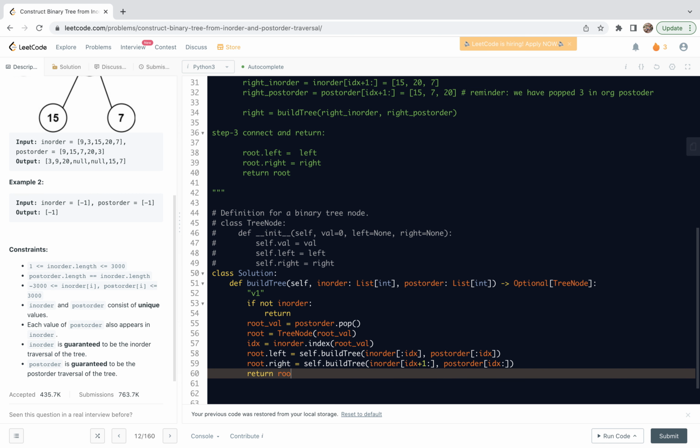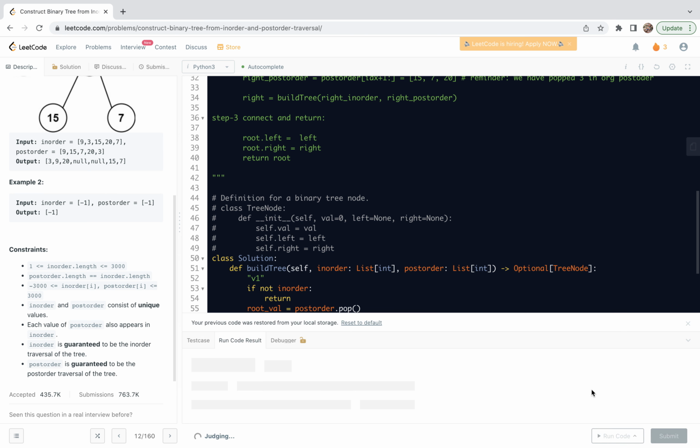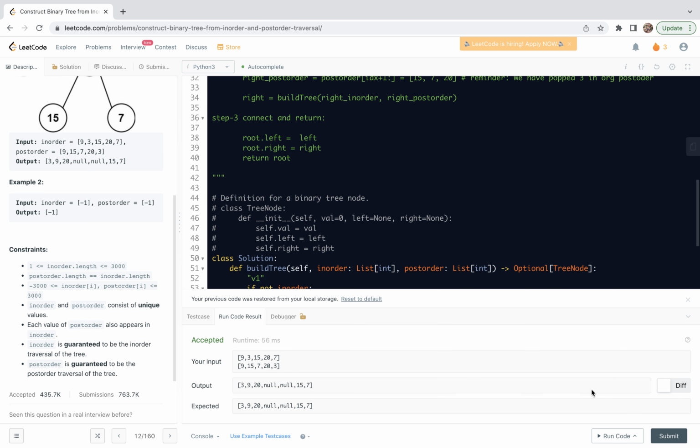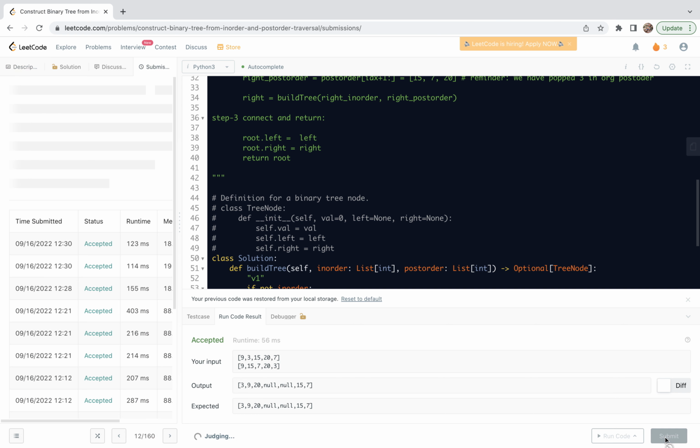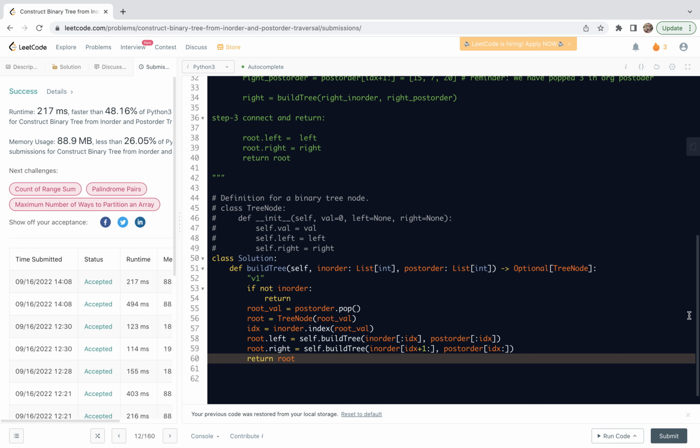So that's done. We're going to return the root. So this is one solution format. Let's do a test. Yeah, it passed the example we used for demonstration. Now let's do a generic case check. Yeah, it passes all the cases. It should be fast enough.